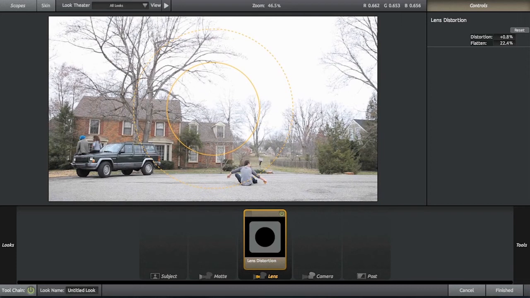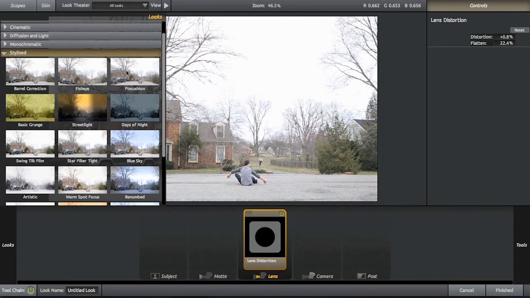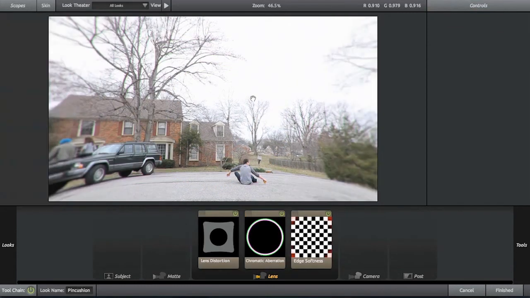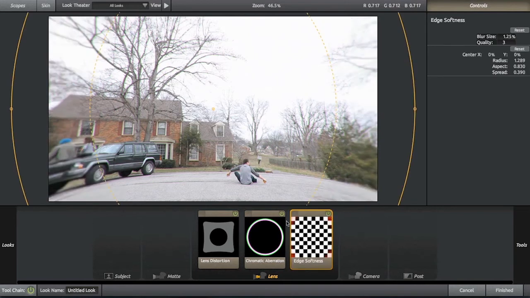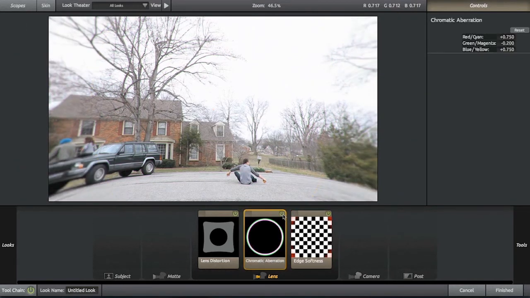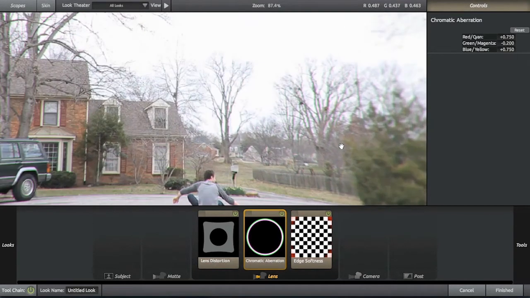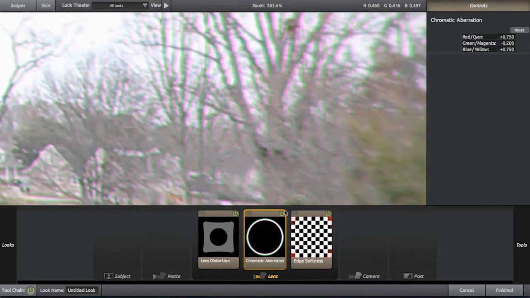When you're creating these types of stylized effects, it's good to help sell the effect by using additional tools to simulate the sort of thing that can actually happen when you're using a lens in real life. This is why Pincushion has soft edges and, importantly, a chromatic aberration effect to simulate the shift in the red, green and blue channels, which can happen, especially towards the edge of the picture.